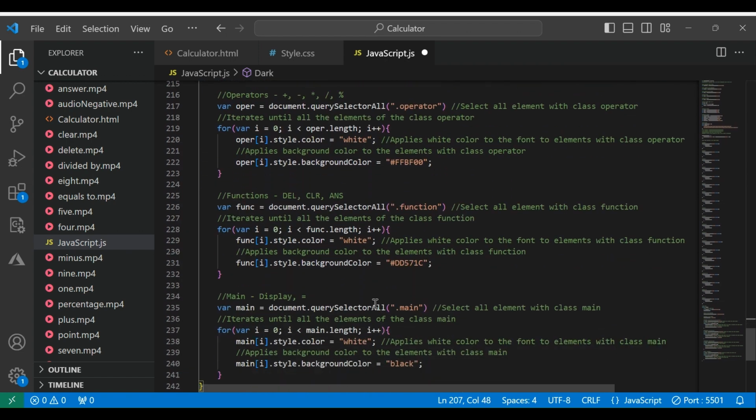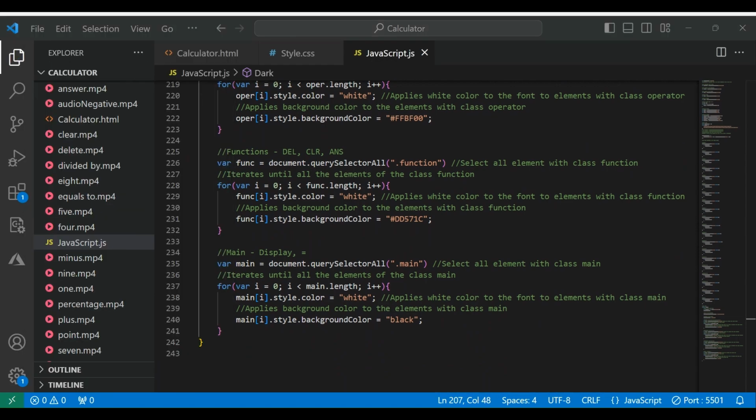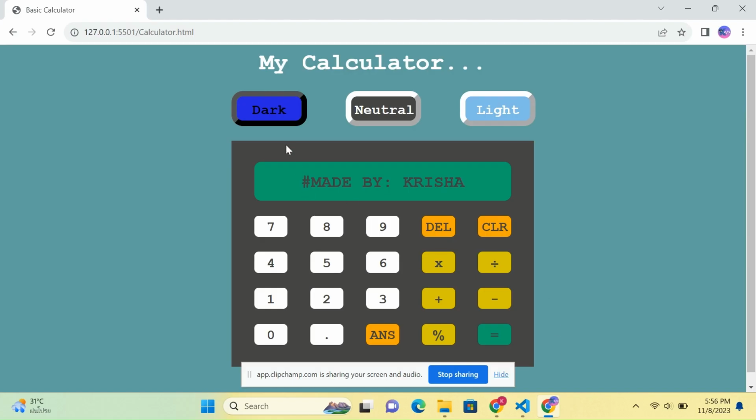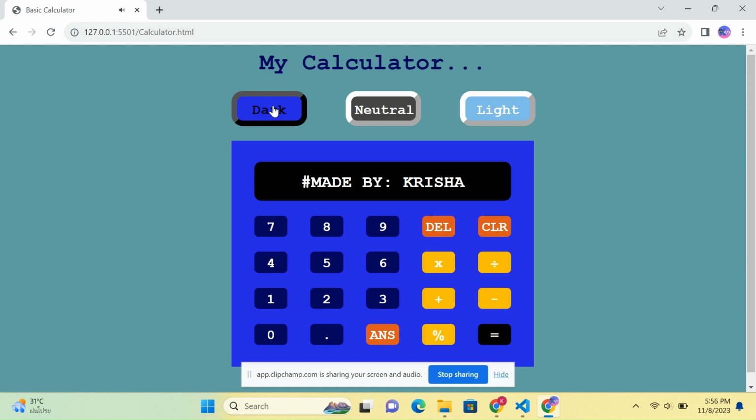Save the file and view it in the browser. When I click the dark mode button, the corresponding output is produced. Dark mode on. And as you can see, the styling of the calculator and its buttons have been changed now.